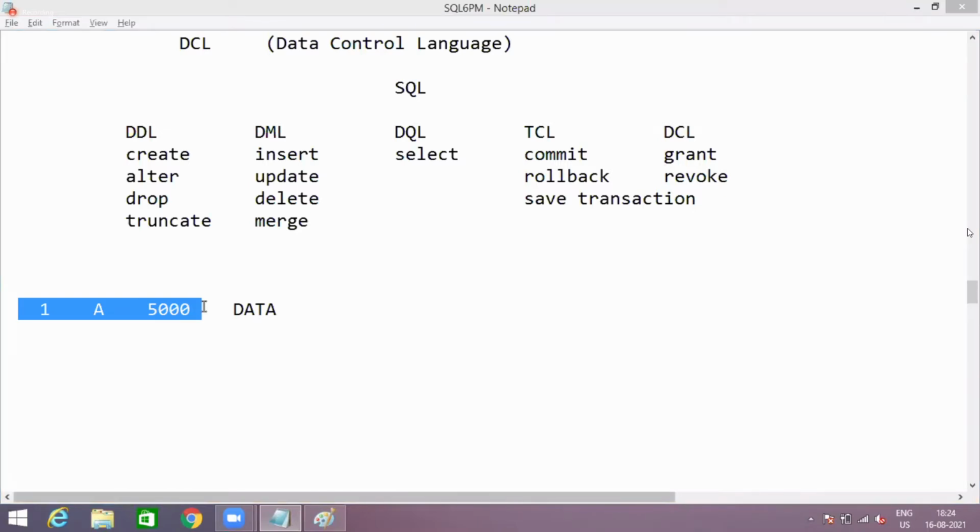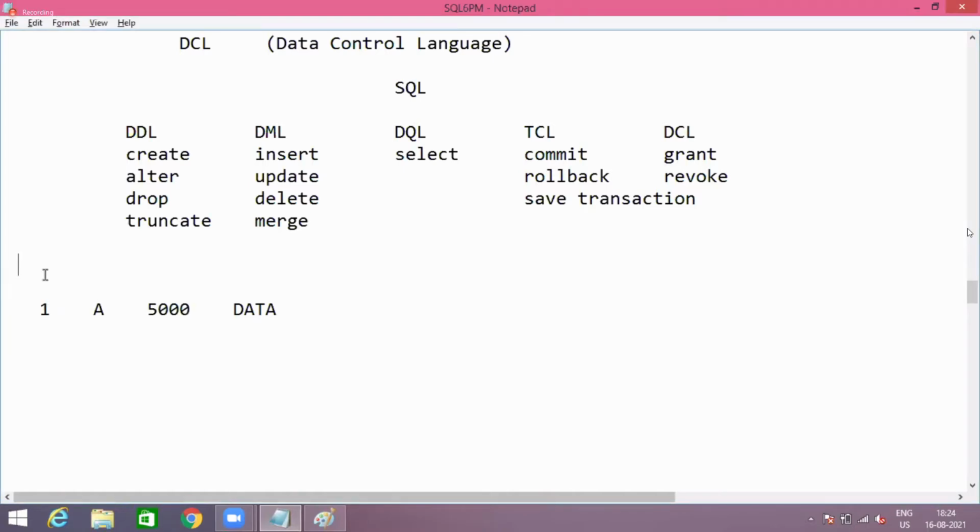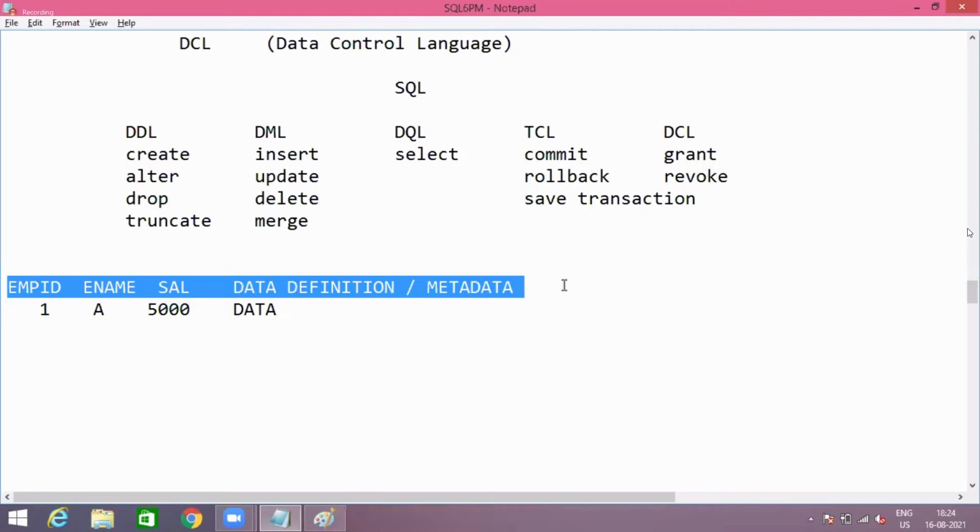But I need to define this. So I'm defining it like, for example, EMPID, ename, salary. So what is this called? This is called data definition, or you can say metadata.